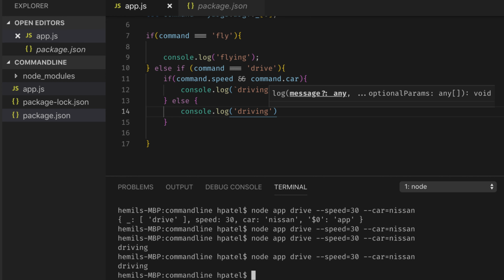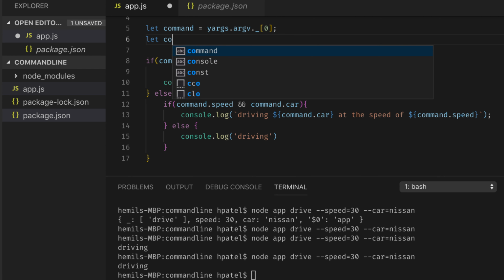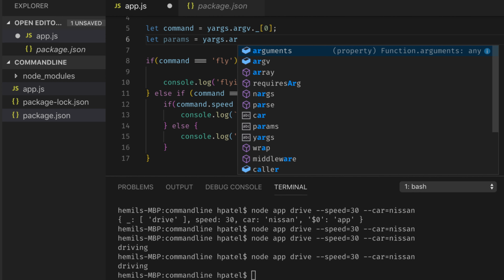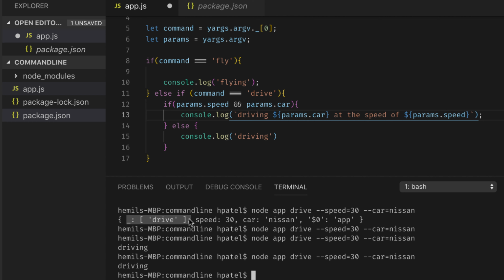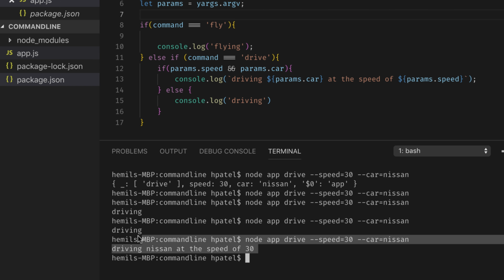Okay, so let's run this again. Actually, here I need let params equal to yargs.argv. And then instead of command, I should use params, because command is actually giving me the zeroth, the actual command, which is drive. So I'm looking for parameters. So now if I run this, I would get driving Nissan at the speed of 30. I can say miles per hour or whatever, but yeah, this is how it really works.